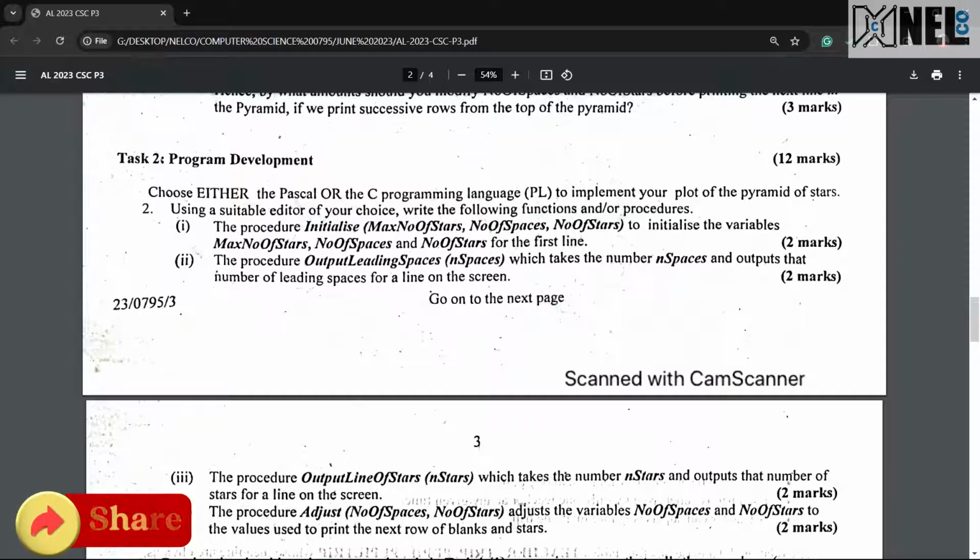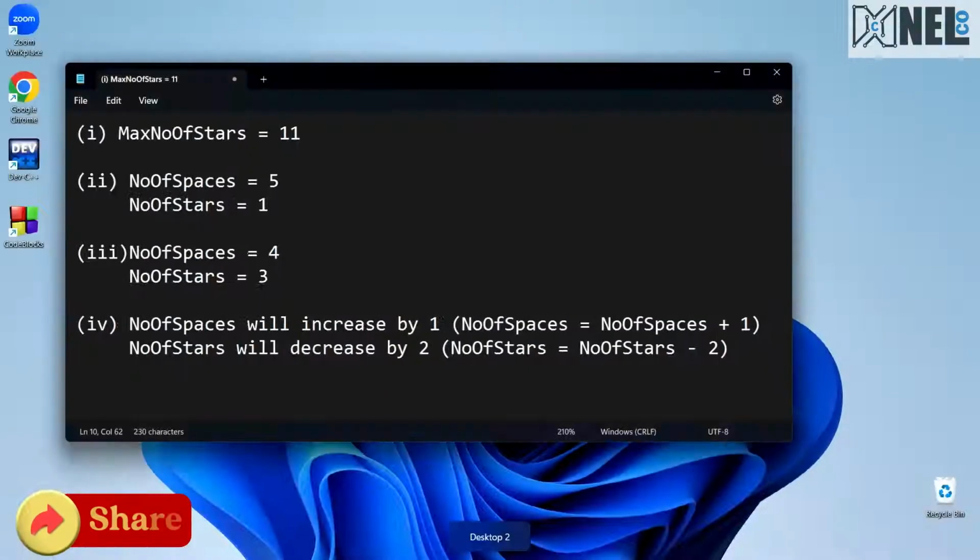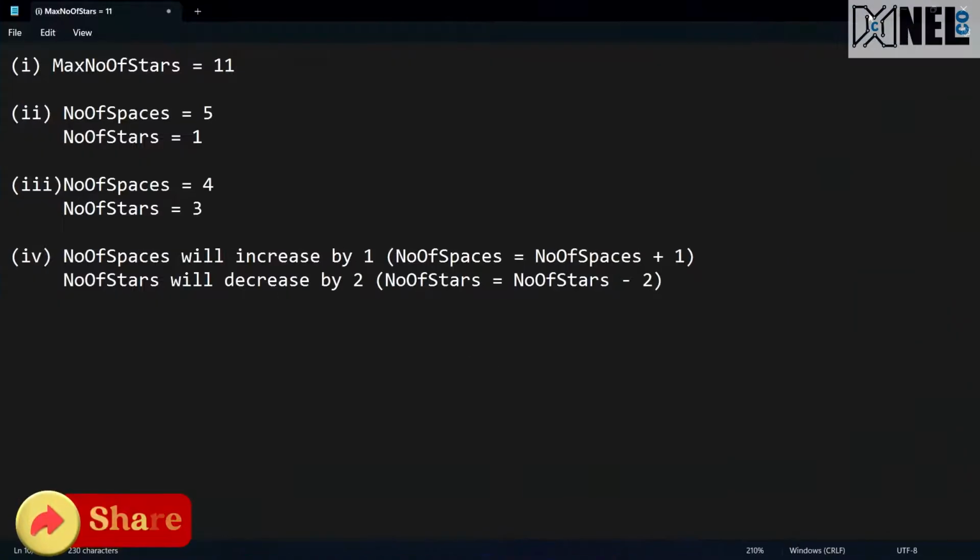The procedure: initialize max number of stars, number of spaces, number of stars, to initialize the variables max number of stars and number of spaces for the first line. 2 marks. Alright, let's first create our candidate folder.